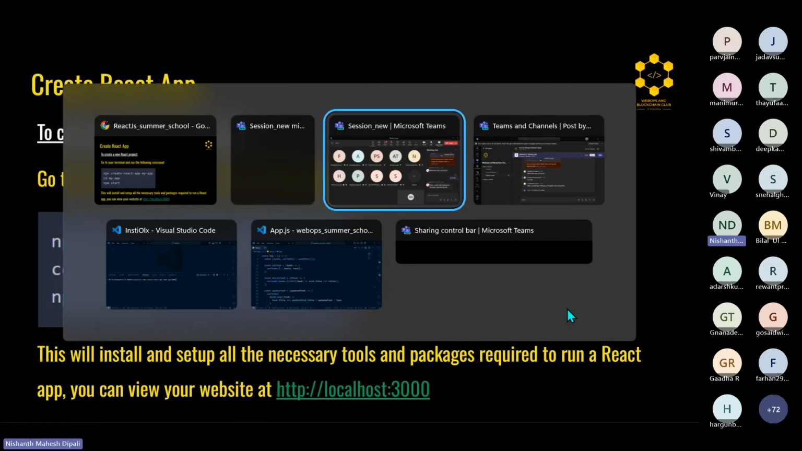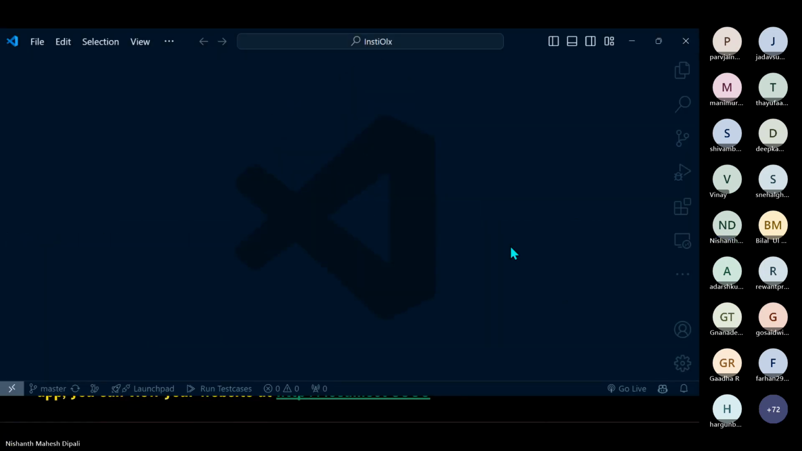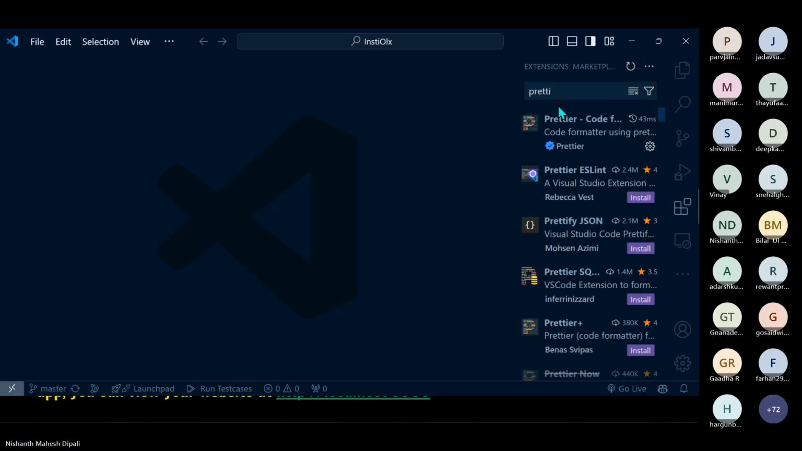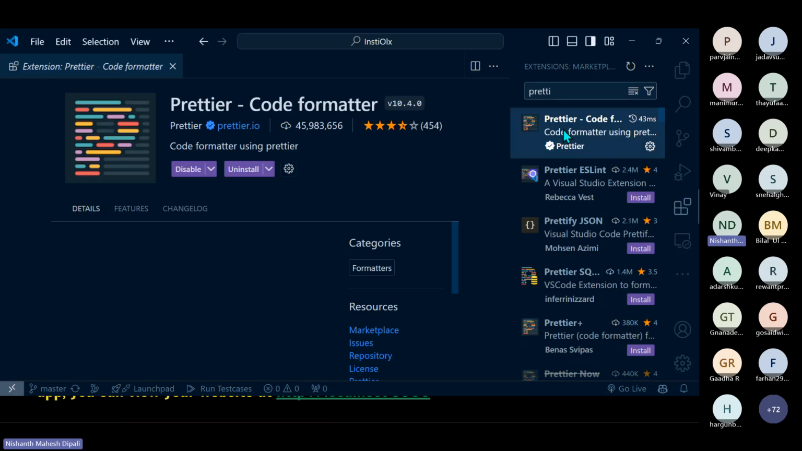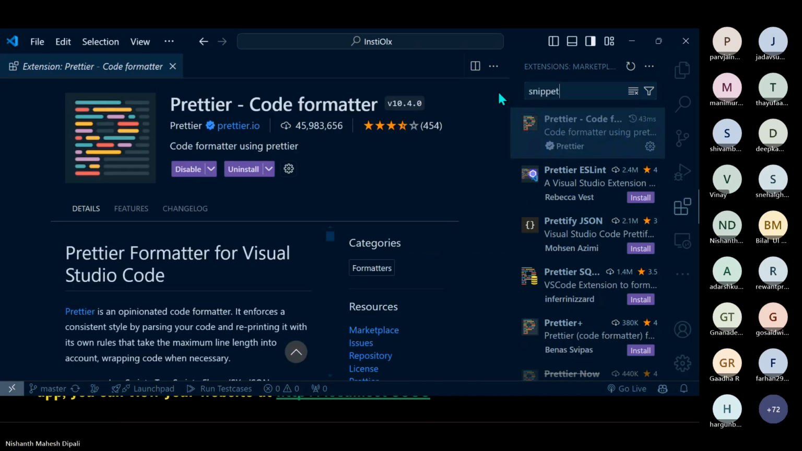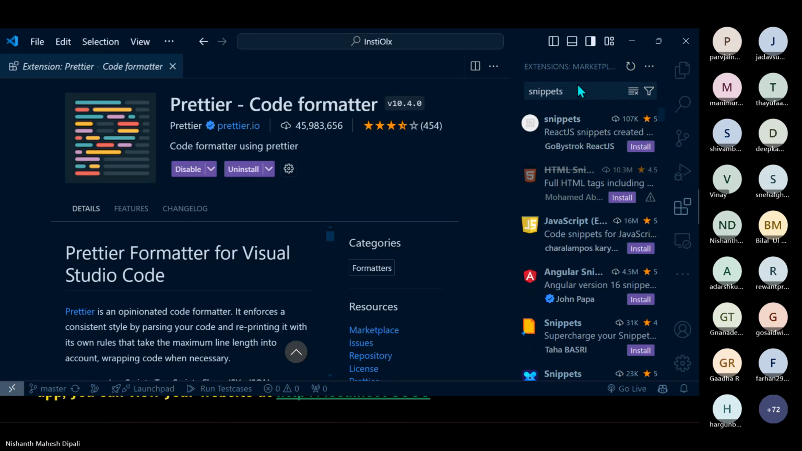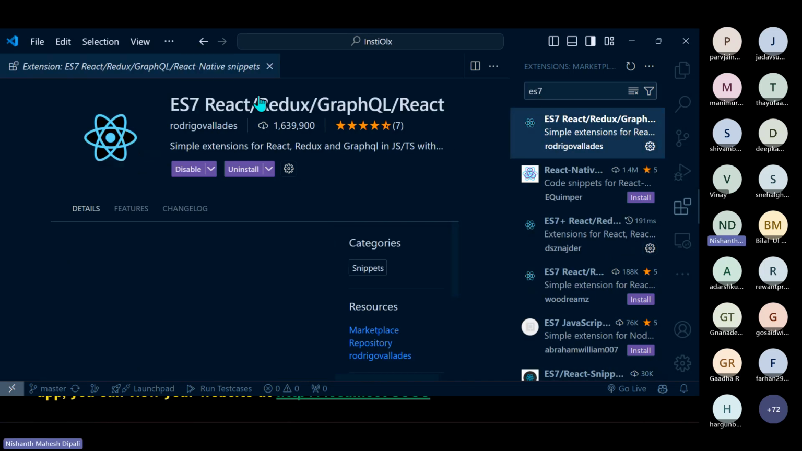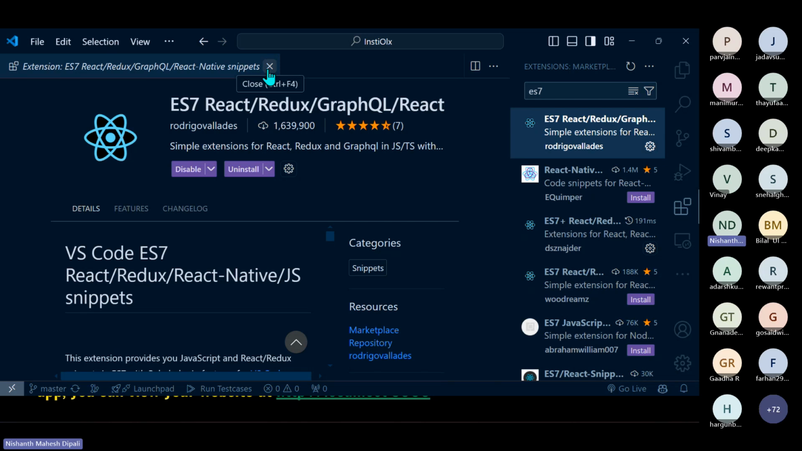So I'll just show you 1 second how to do that. Basically, if you have just installed VS Code, you'll probably find this extension tab in the left side. Now, for me, it is in the right side because I've changed it. What I need to do is Prettier. Yeah, just install this extension. And I need you to install one more extension. Just a second. Yeah, this one. I need you to install these two extensions. It'll just help you with writing code faster.